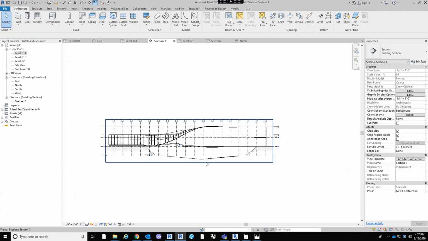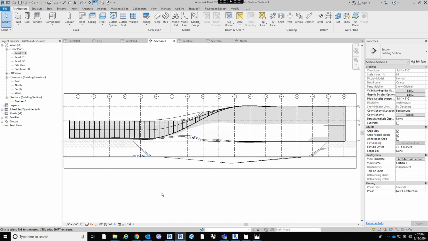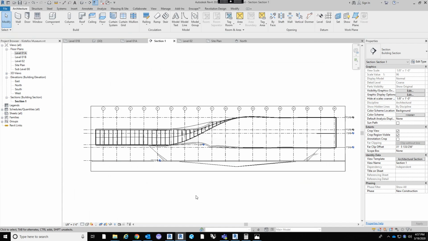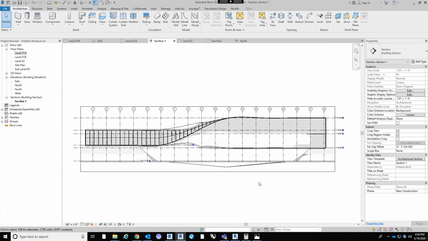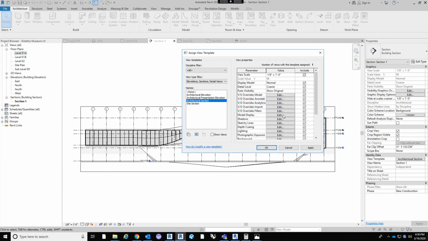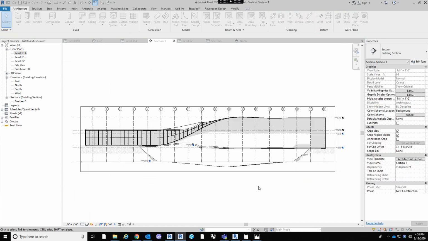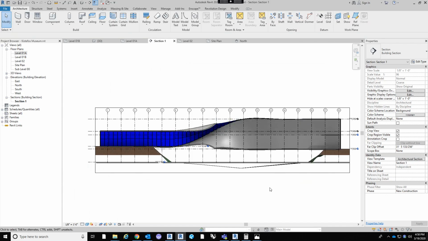See how that looks. Don't look too bad. It's a little weird. Let's see what it looks like with the model shaded. Yikes.